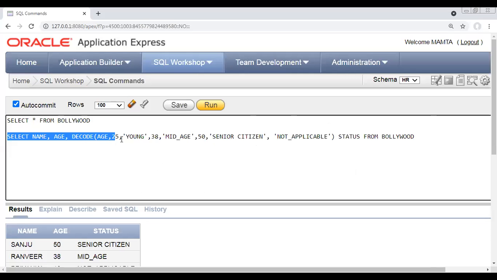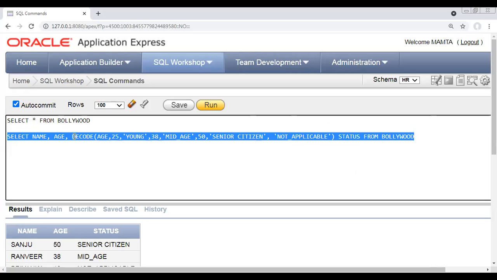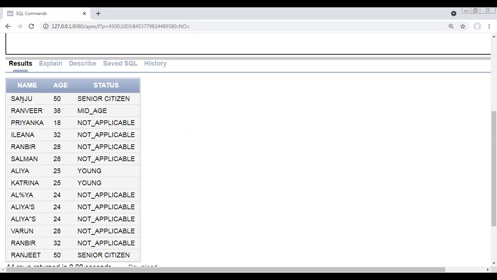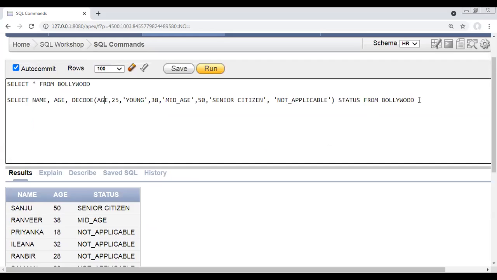Now let's say, as I told you, a simple case expression works exactly the same as decode. Look at the result we had here. We will get the same result with the help of case. We'll say select name, age, case. When we talk about a simple case expression, you have to give a simple case expression with the case. Now my case expression is age. So we'll say age, then you have to use a when and then pair.